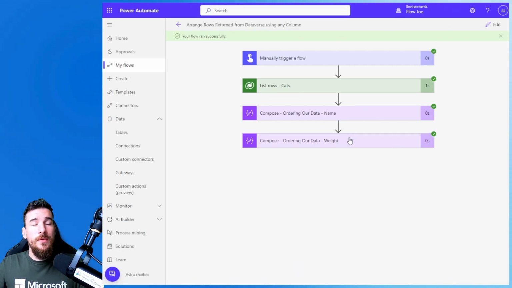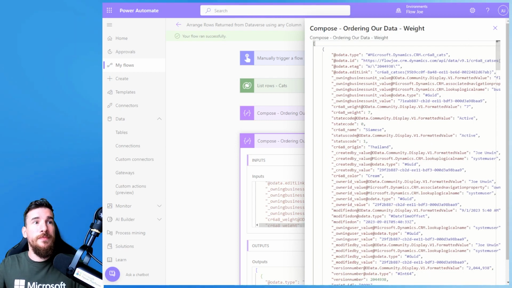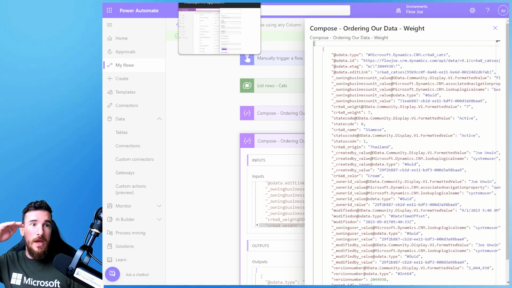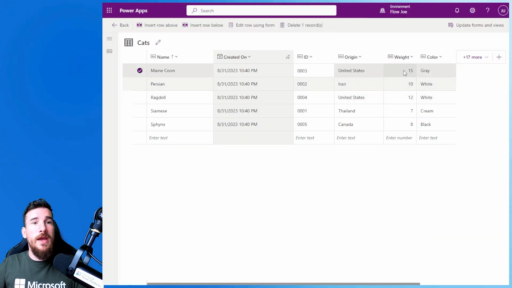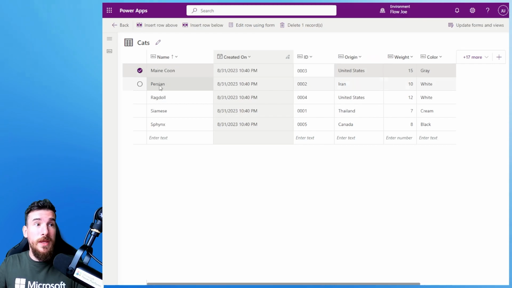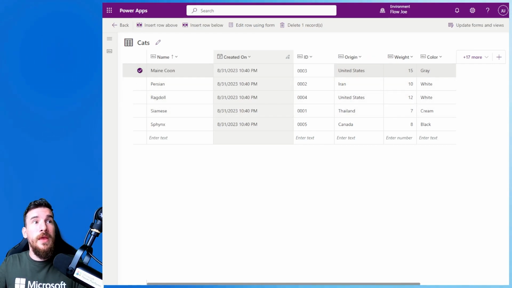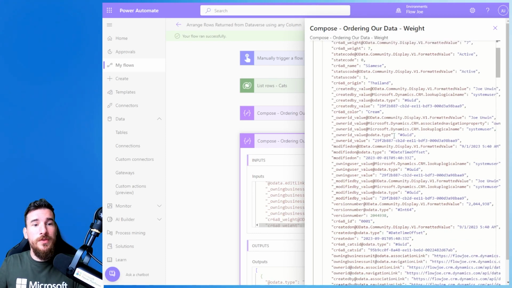Okay, so previously we had the list of the actual default one, which was based on the IDs. So we had Siamese first, we had Persian second, then we filtered and listed by the name. Then we went Maine Coon, Persian, Ragdoll. And now we're looking at doing it based on the weight.